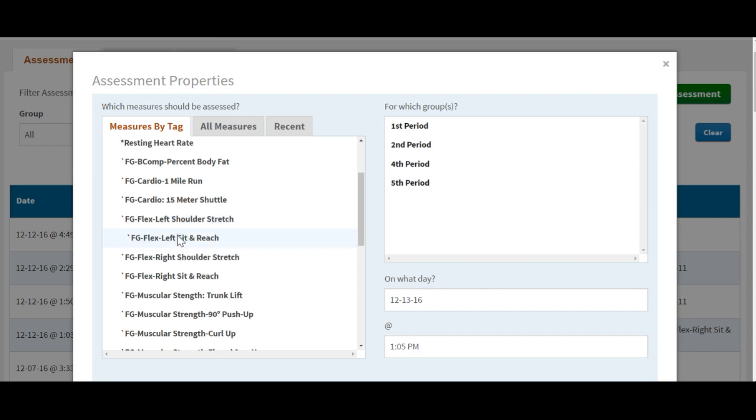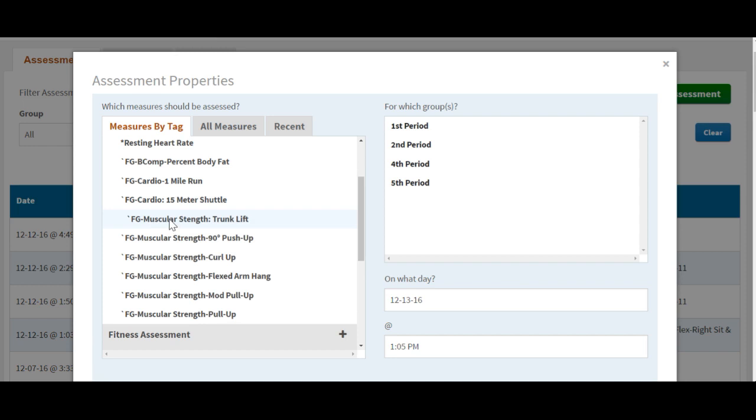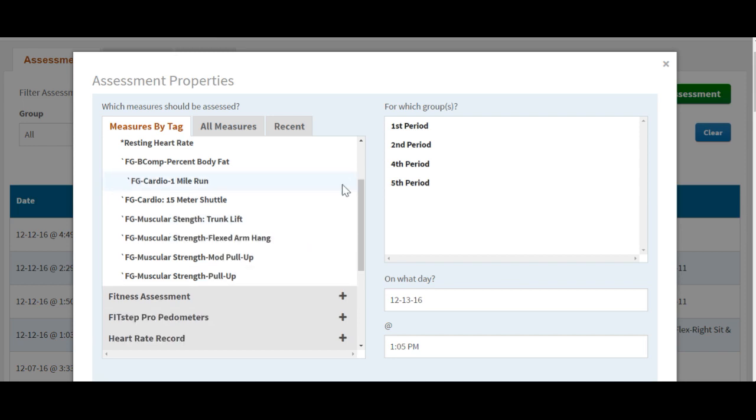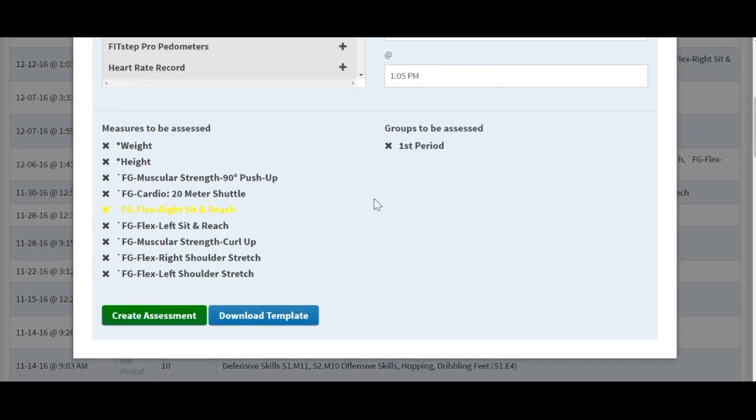So I'm going to go 20-meter shuttle, left sit and reach, right sit and reach, left shoulder stretch, right shoulder stretch, push-ups, curl-ups. Then I'm going to go over where it says for which groups. A quick reminder again, please only click on one group at a time. Otherwise you're going to lose your group list. Once again, one group at a time. Double check. Measures to be assessed, groups to be assessed.